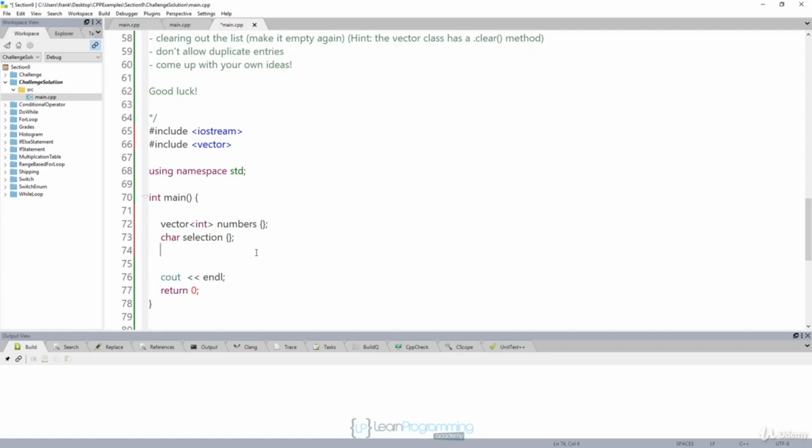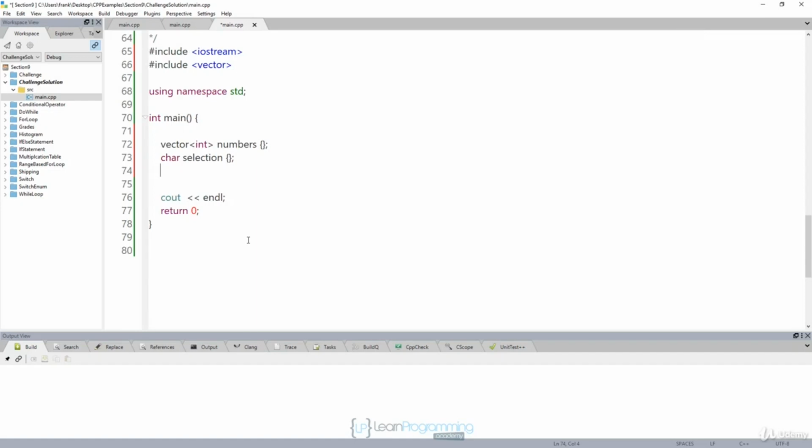Okay, so where are we now? Remember, what we're going to do is display the menu to the user. We're going to ask them for a choice. Depending on what they choose, we'll do something or other. And then at the end of this do loop, we want to keep looping while they haven't pressed Q, right? Either uppercase or lowercase. So let's write that logic first.